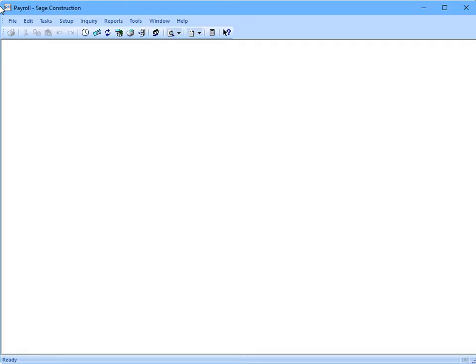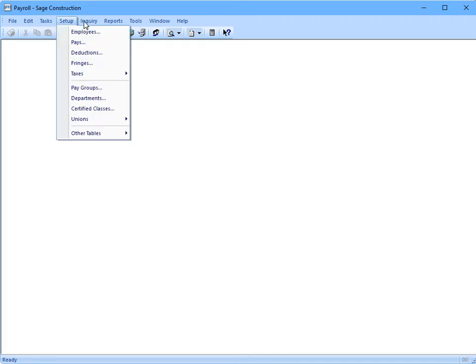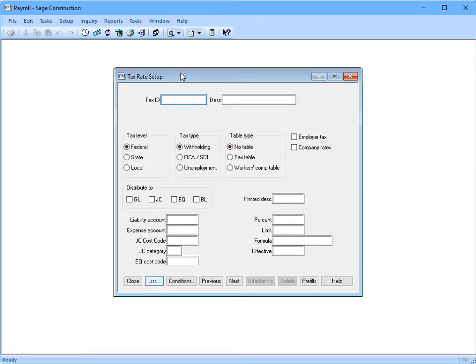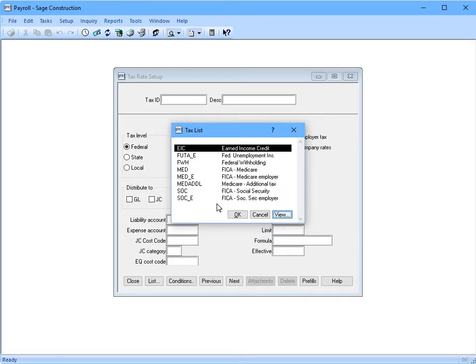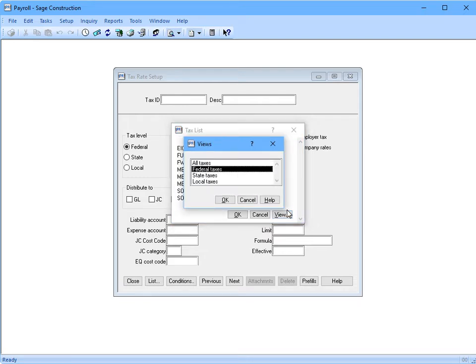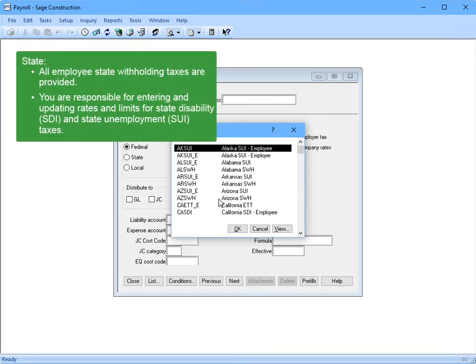Sure. To see which tax rate tables are provided, let's go to Setup, Taxes, then Tax Rates. At the federal level, all U.S. federal taxes are supplied and maintained by Sage. How about state taxes? At the state level, only employee state withholding taxes are supplied and maintained by Sage.